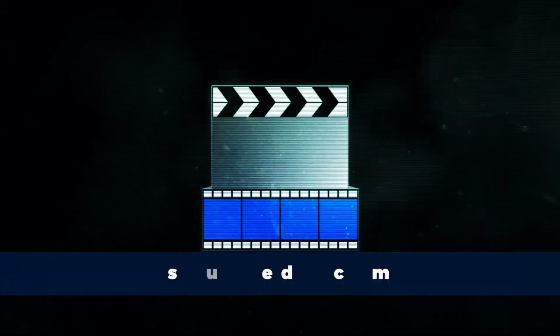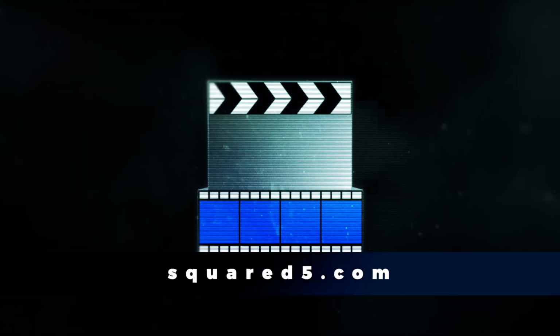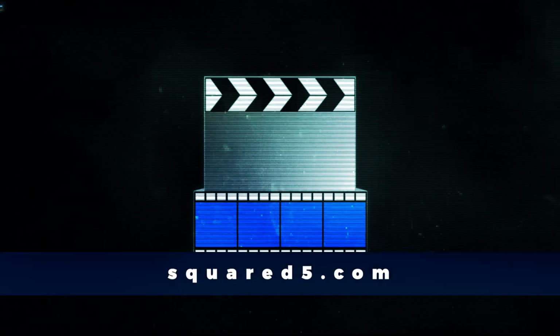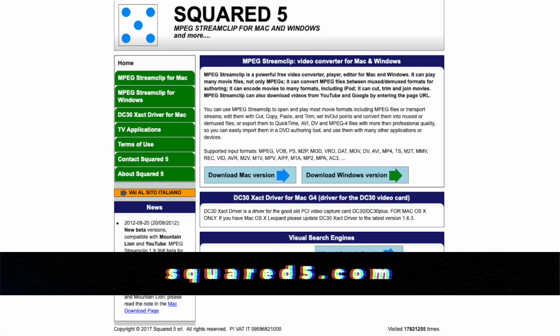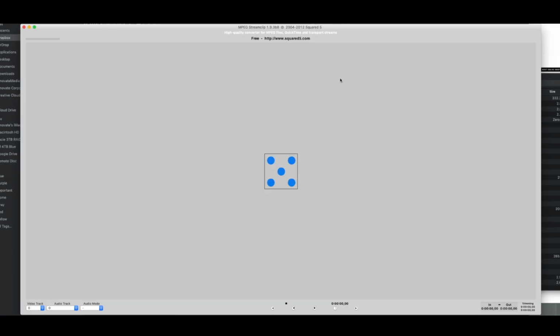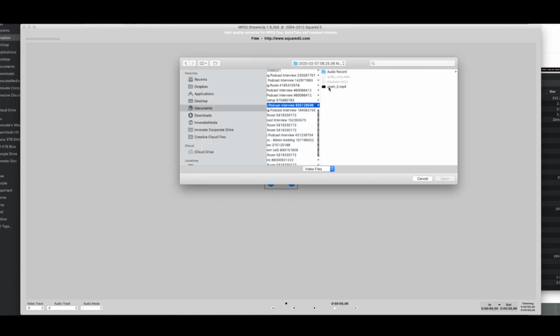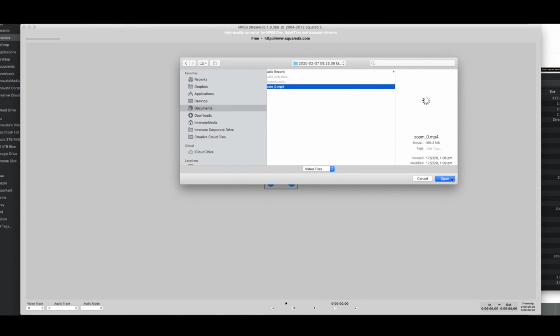Now, without using any video editing software, what we can do is download MPEG Streamclip. MPEG Streamclip is free software which is available for Windows and Mac. Once you've downloaded and installed it, you'll be able to open a video file. So click on File, Open Files, find the relevant Zoom recording file and open.